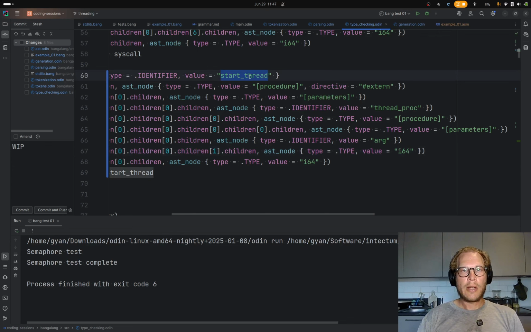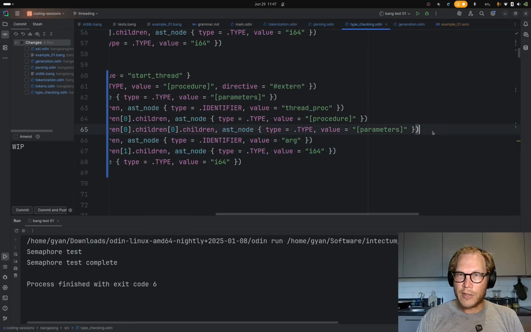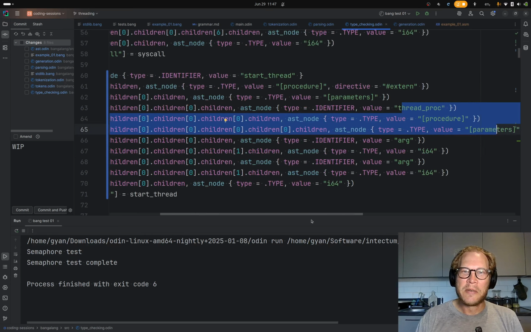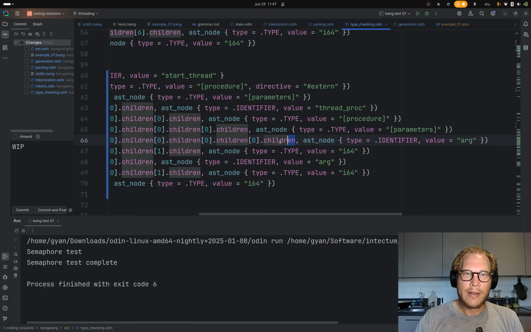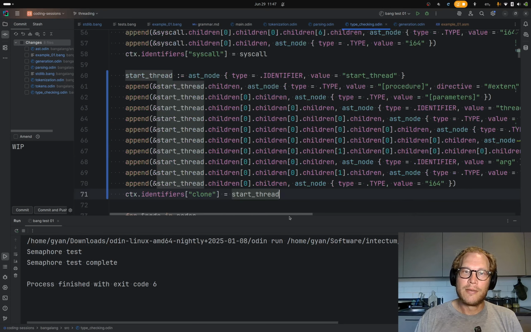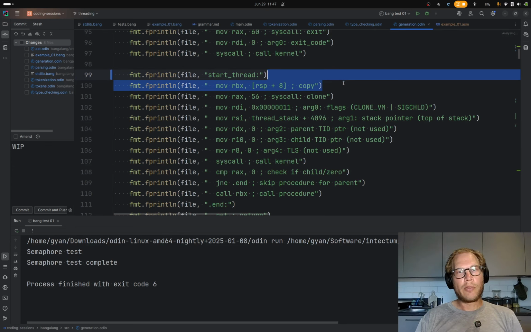So our start thread procedure now has 2 parameters. One is the procedure that we want the thread to start, and the second is an argument we want to pass into that procedure, which is an I64. So we also need to add that as a parameter in this procedure. Let's see if we can manage that. So I guess that's like a child of that. And then that's even a child of that. Yeah, that gets hairy. Oh, and that should be a start thread. So let's try that.